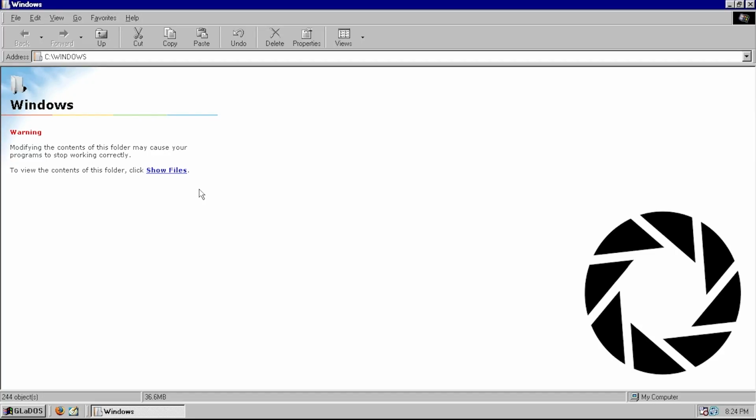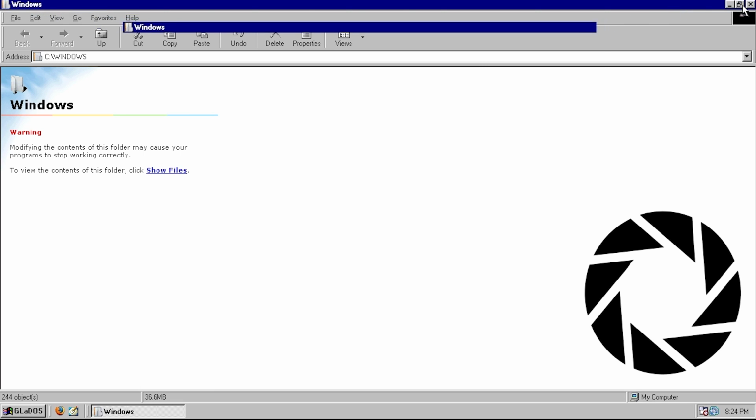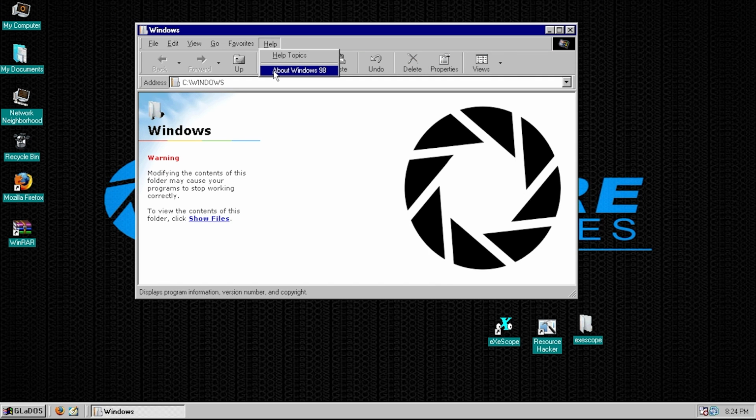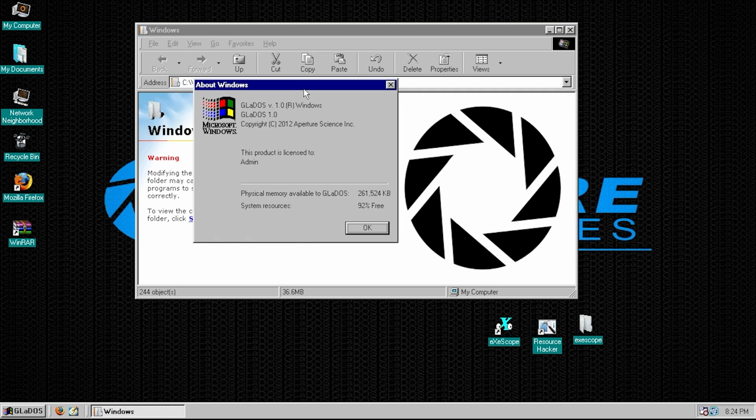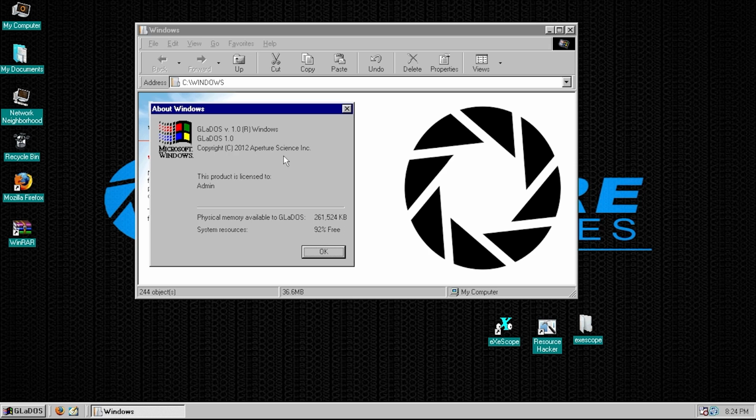And I missed an opportunity to change shutdown in MS-DOS mode. Did you guys see that? But oh gosh, what else have I done here? I believe I changed. Okay, so here's one instance where it still says Windows 98. This about box has been changed as well. Everything, GLaDOS version 1.0.